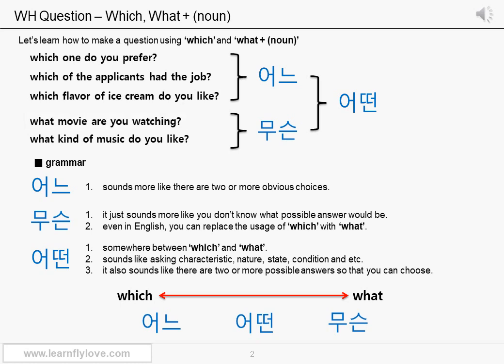What movie are you watching? What kind of music do you like? We can use the Korean word 무슨 for the translation of the English word what in these kinds of sentences.